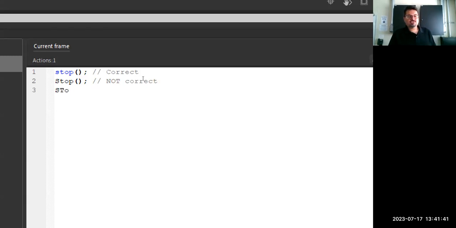This is also not correct. Notice it's blue. Any commands that are correct, valid, real commands will be blue. Things that are not recognized commands will not be blue. What I've done here beyond just writing a little bit, let me take this away.